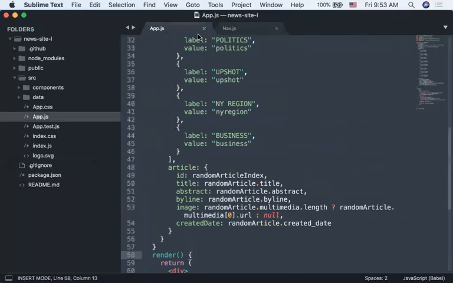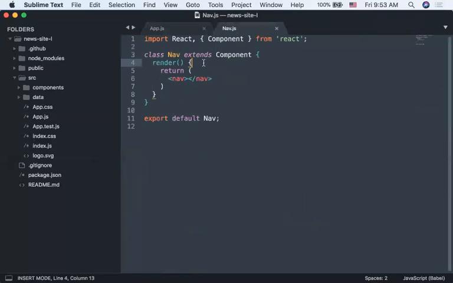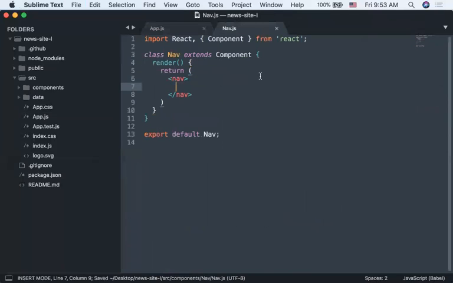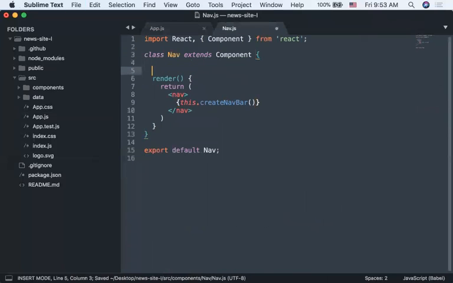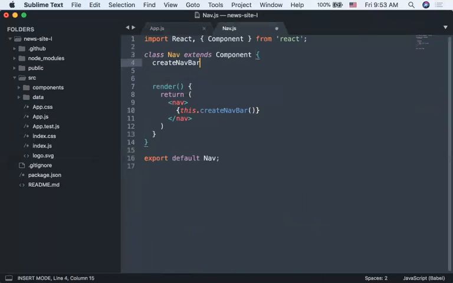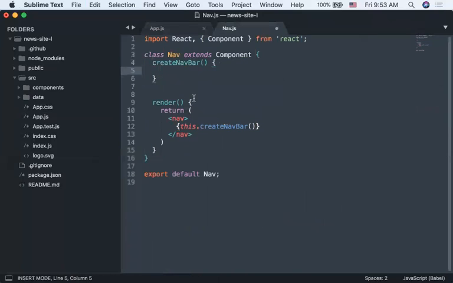So we finished with article and article teaser. Now we're on to app.nav.js. Maybe whenever I load this page, I'm just going to run this.createNavbar. And then that means I'm going to need to create a createNavbar function. So whenever navbar loads, it's immediately going to run this createNavbar function that we're going to create right here.